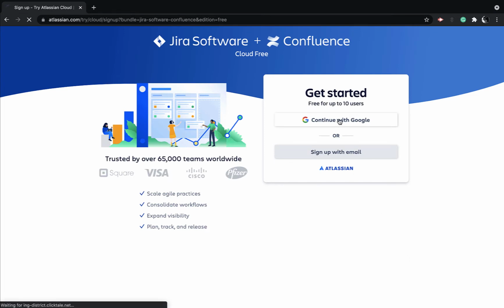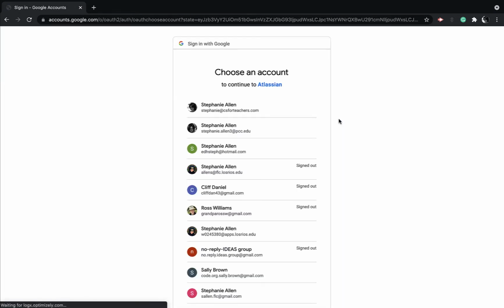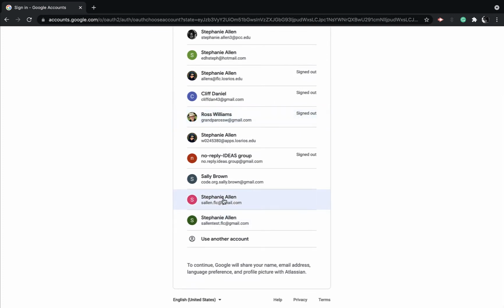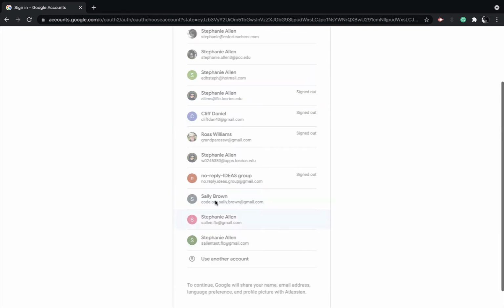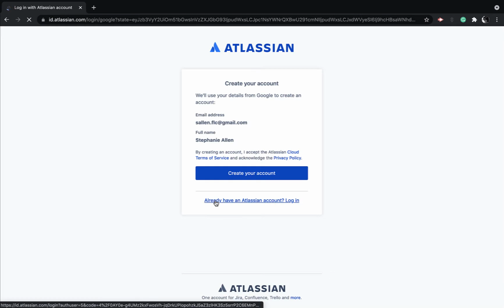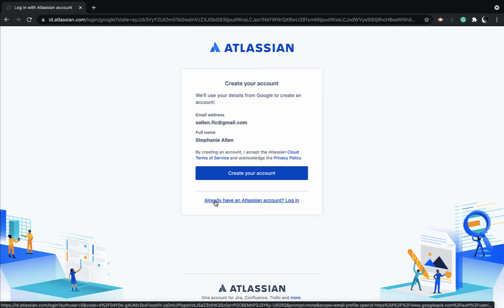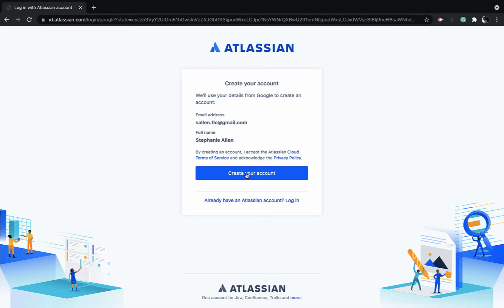And then I'm going to create my account with my Google account. And you can see I've set up a test account that I'm going to use here. But you can use your FLC account or a personal Gmail account, whatever is fine. And then just hit create account.